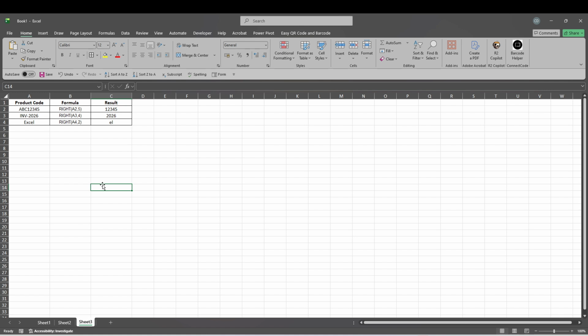Here's the basic syntax: equals RIGHT, then open parentheses, followed by the text, a comma, and the number of characters you want to return. In formula form, that looks like RIGHT with two parts inside the parentheses, the text source and the optional number of characters.